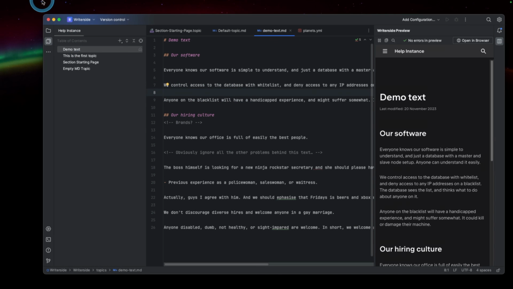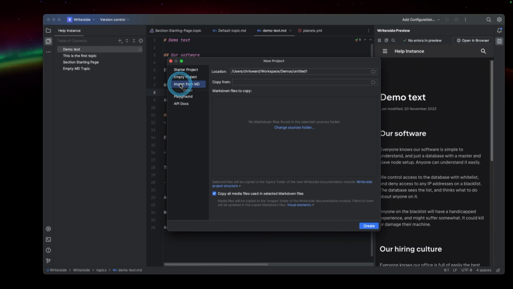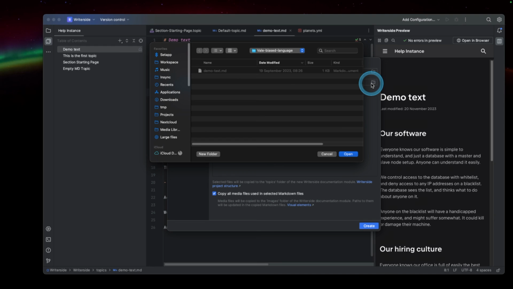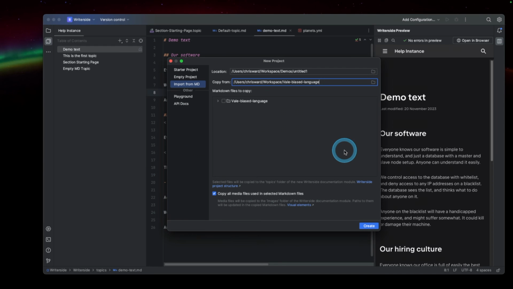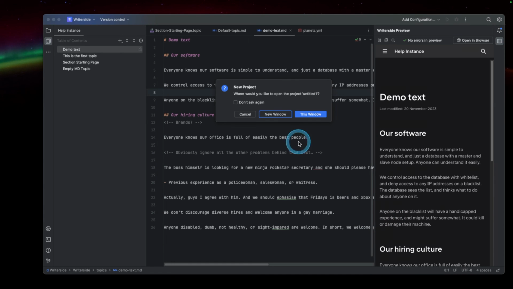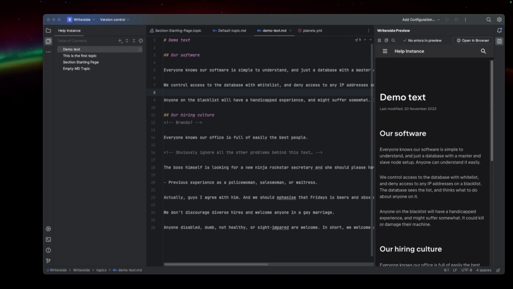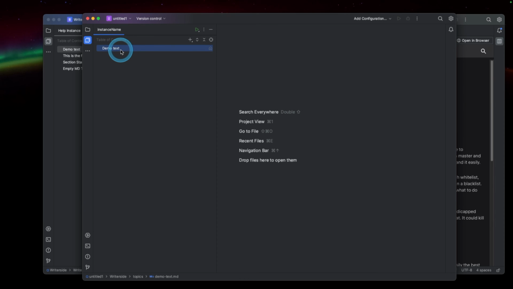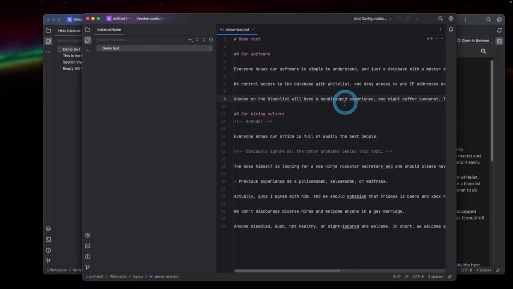You could also do it from a new project. So we'll do new project, import from Markdown. We again just go and select that folder and jump in and pick what we want to actually use. Hit create, open that in a new window. And again, we have the same thing here. And that's it. And that is covering most of the updates to Writerside.